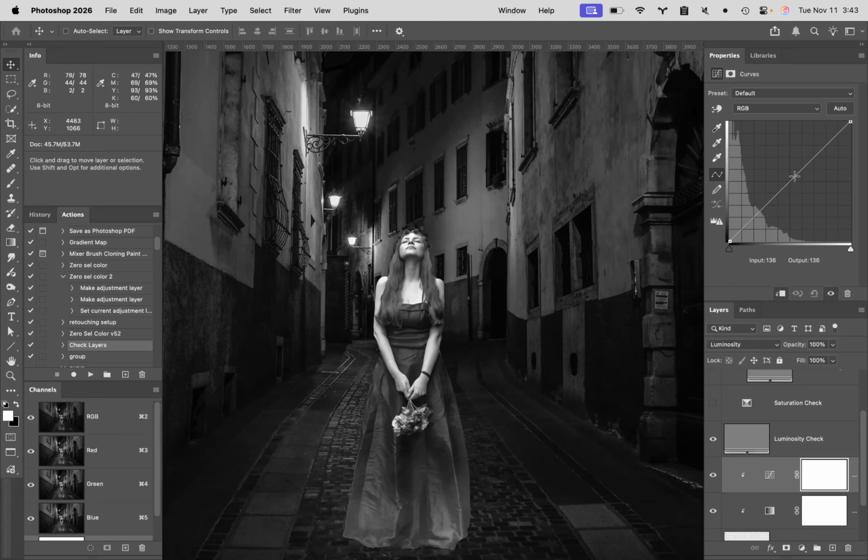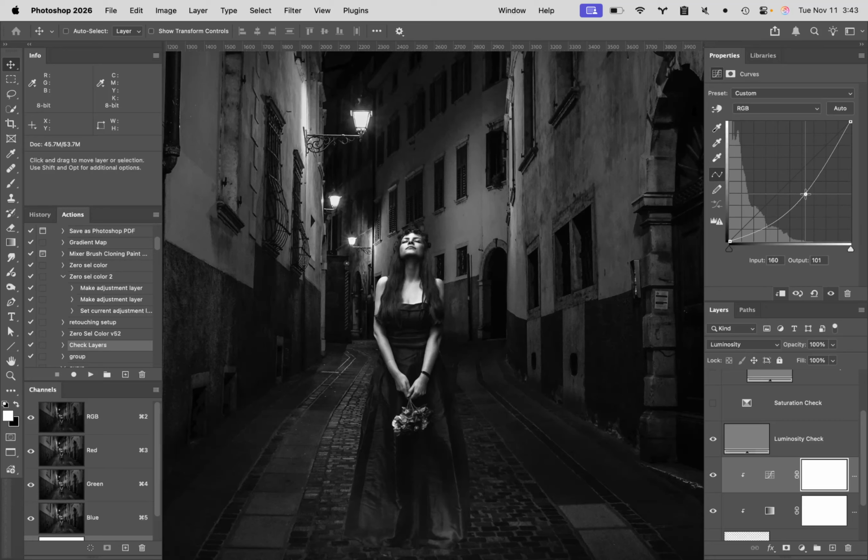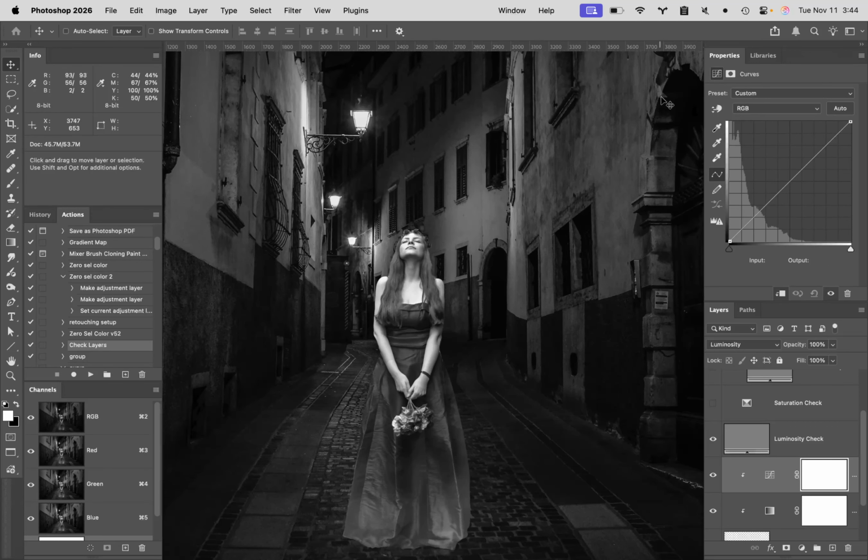Again, a lot of people will go for the midtones and click and drag down to make it darker. The problem with that is that it keeps the black points and the white points anchored where they are. Her face doesn't get any darker. It's just the midtones are getting pulled down. Instead, I need to pull down the highlights.